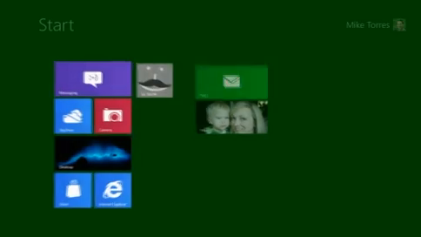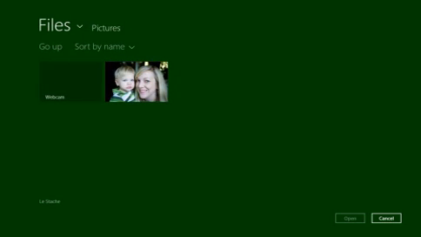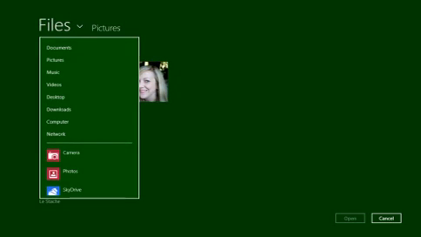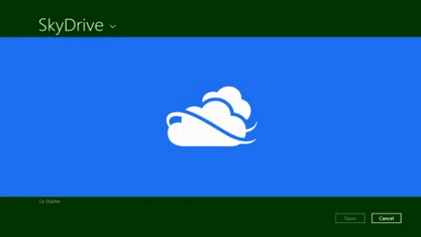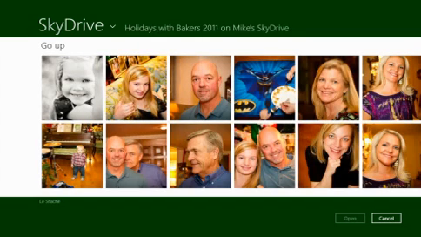Now let's take a look at how SkyDrive can be used in other apps. We'll open up a sample app. This app will allow me to choose a file from any location. Here the default is the file system. What I'm going to do is go in and select the SkyDrive app. Once the SkyDrive app loads, you'll see my entire SkyDrive is available. I'll open up an album and choose a photo of my daughter to apply a mustache to her face.